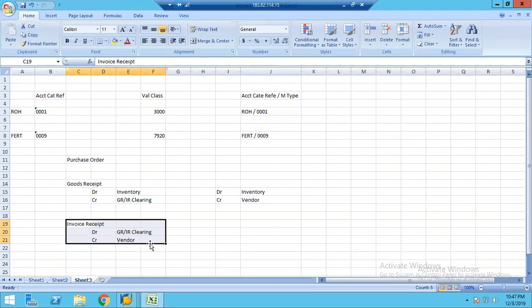So for that we will receive an invoice, we will post the invoice, we will make the payment, then the customs people will allow us to take the material. Then we will be receiving the material. Once we receive the material, we will check the quantity and we will confirm to the vendor. Then the vendor will send across the invoice.